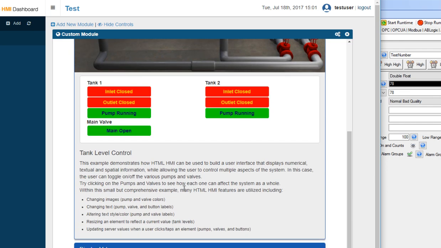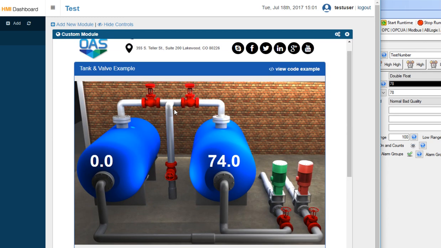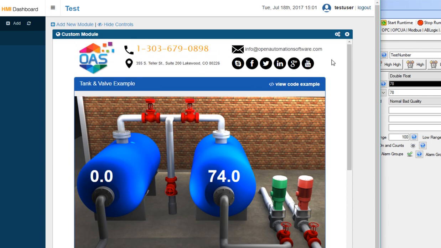This is very useful if you want to put in some online documentation or create your own HMI within a module itself and just host it on a web server or host it within the HTML files of the dashboard.